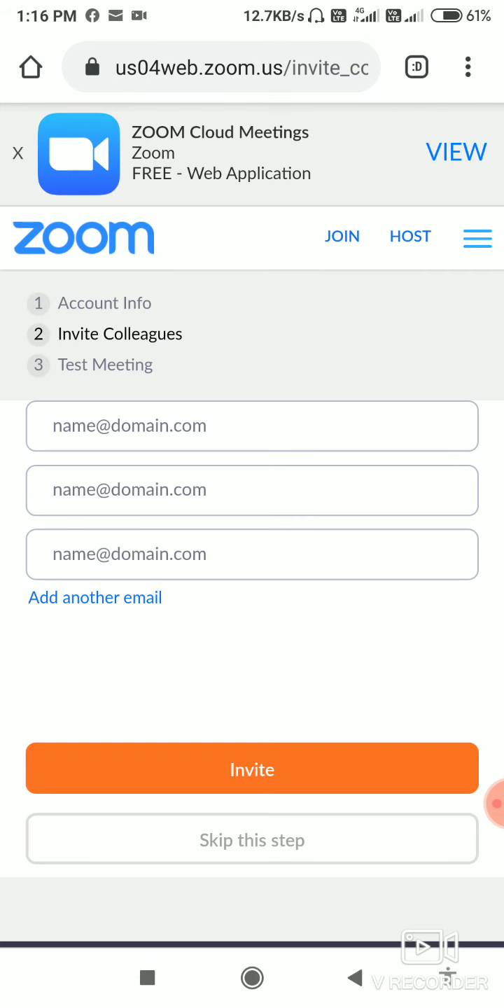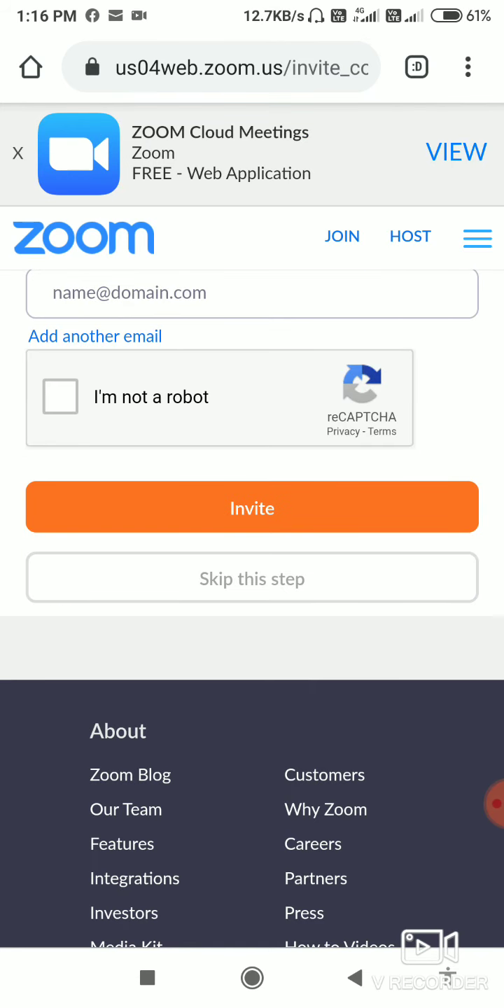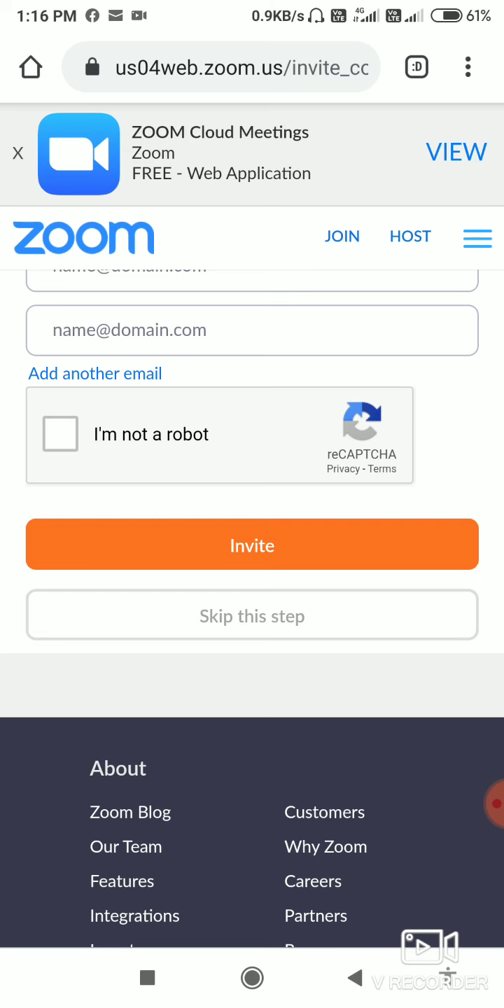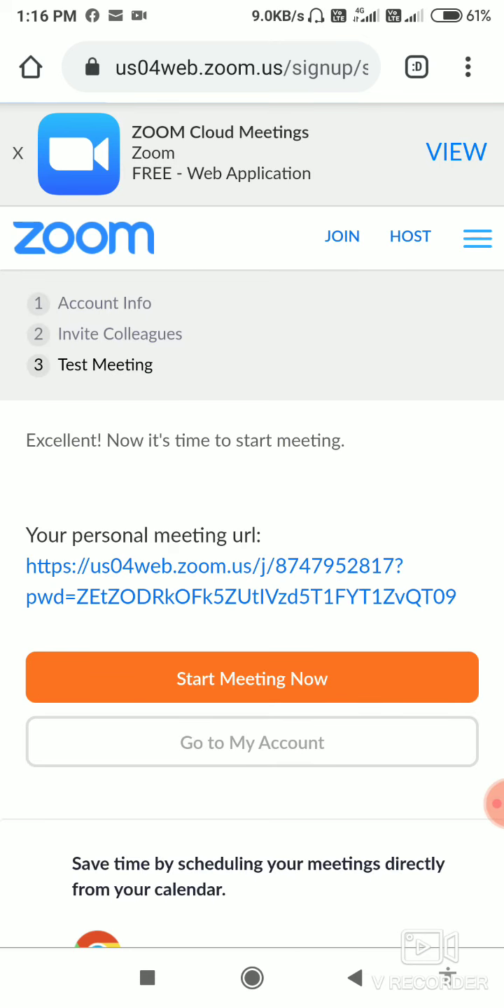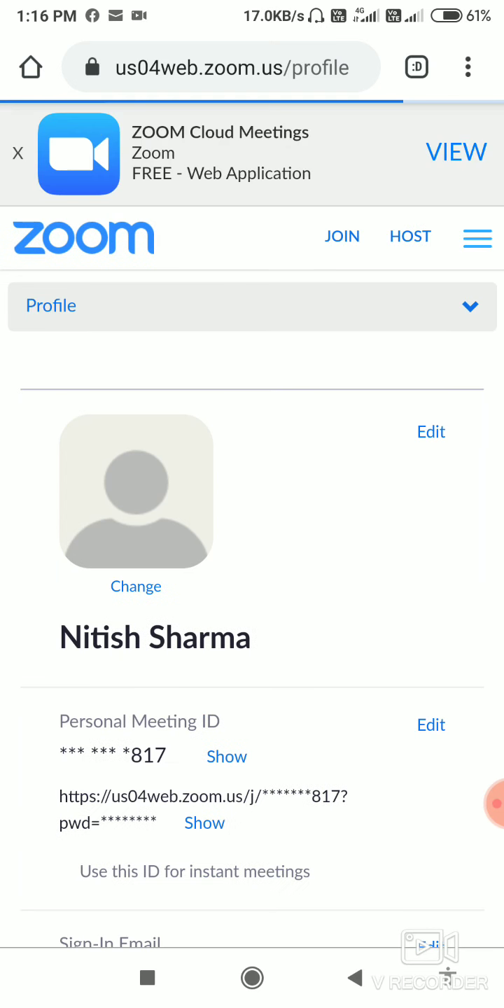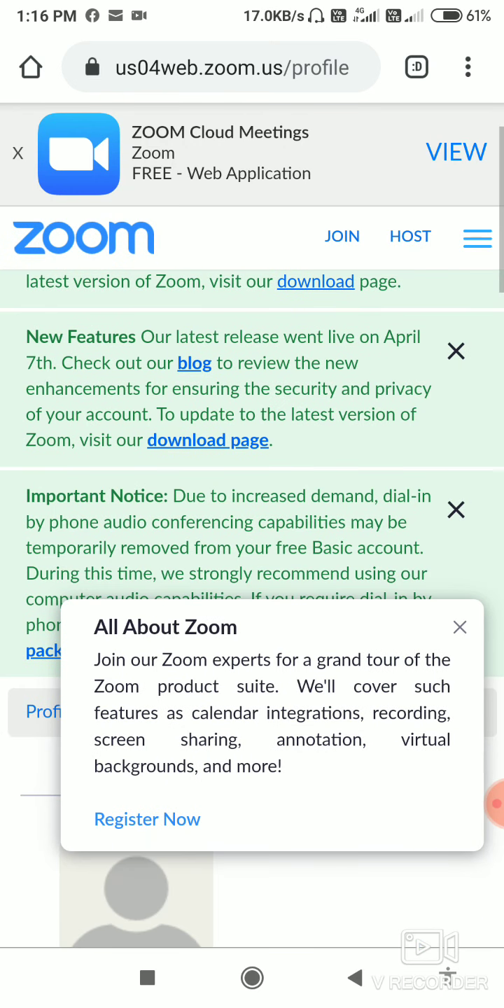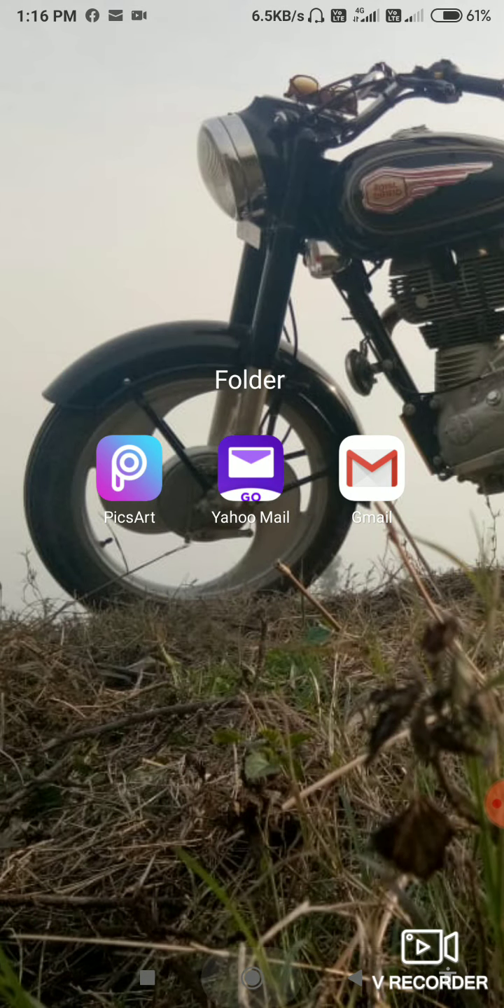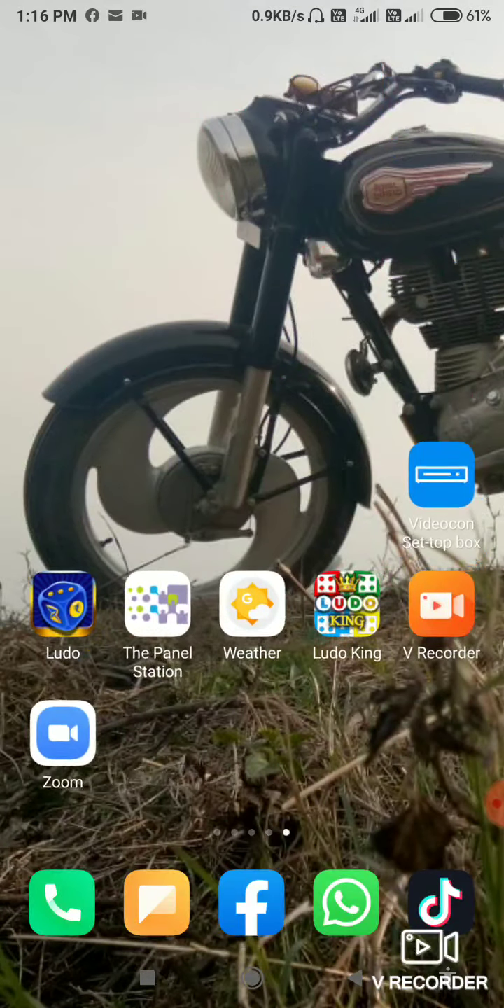You can skip that page. You will see the option at the last, skip this step. Now click on go to my account. Now all is set, your account has been created. Now your work is only this: go back, close this page, and go back to your UMap.